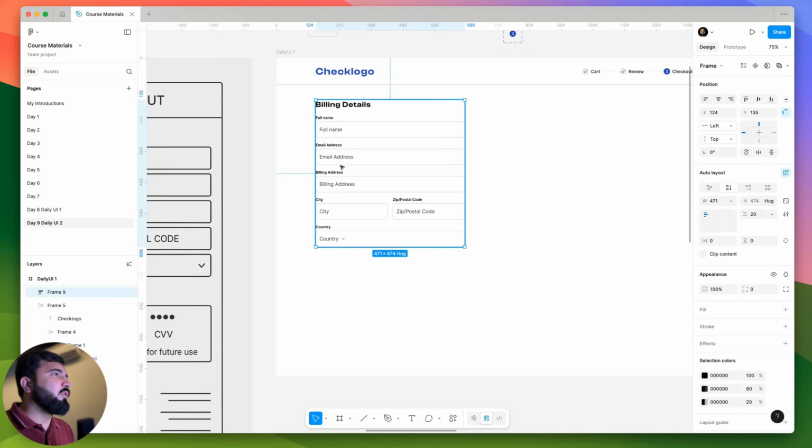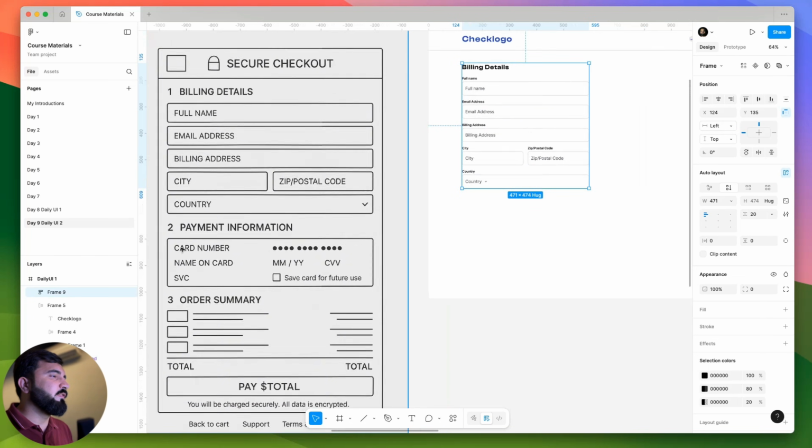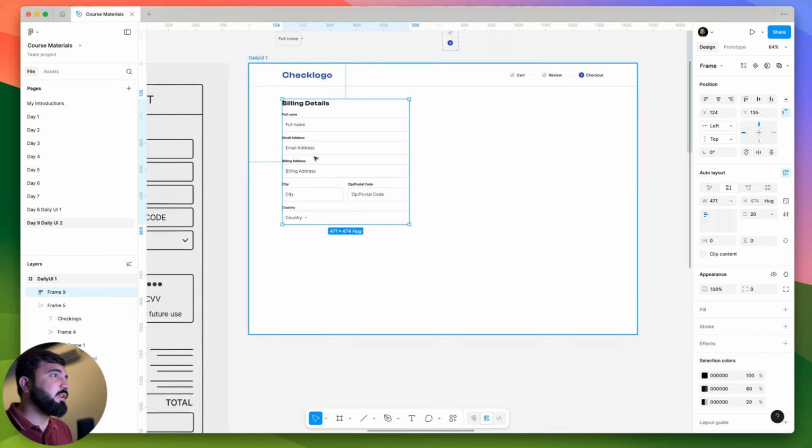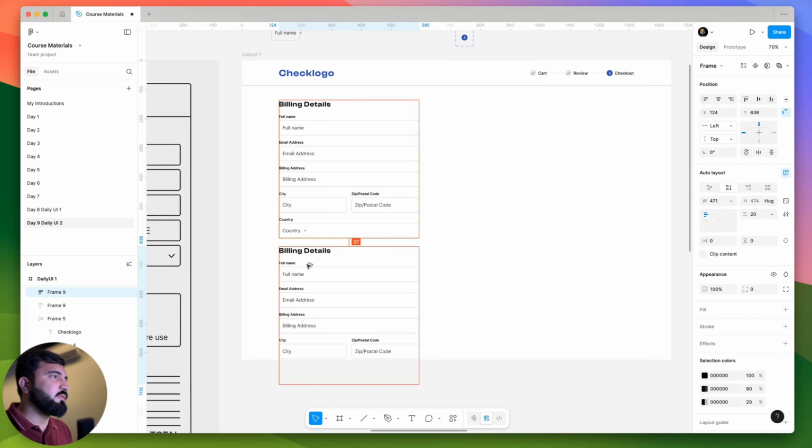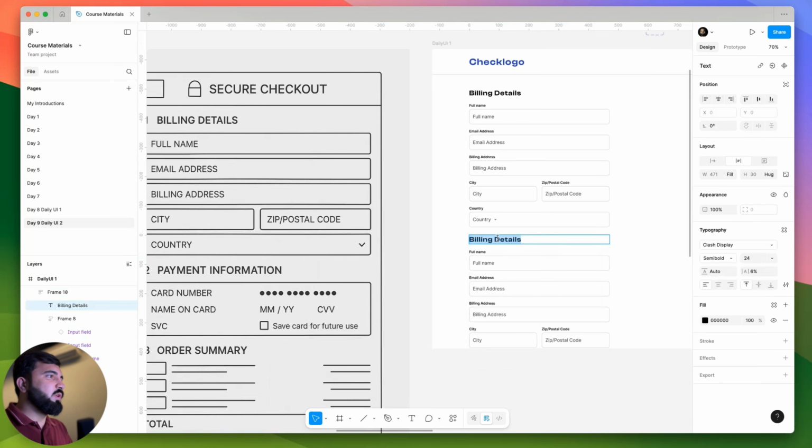Okay, now for the next one we have the payment information, which is very, very important. So we need to do that as well. So for this one we need payment information.